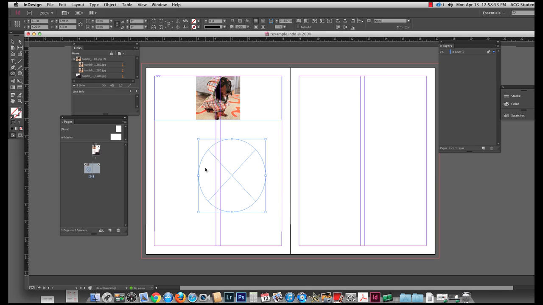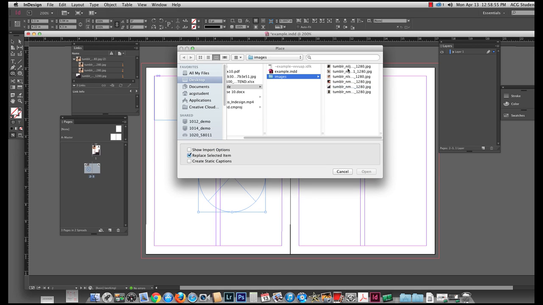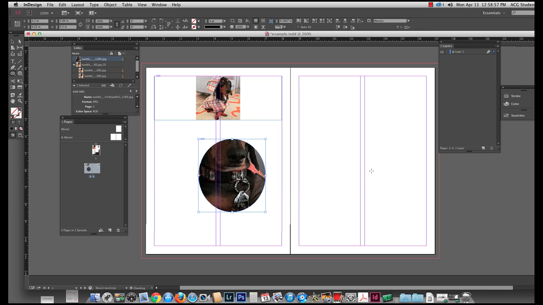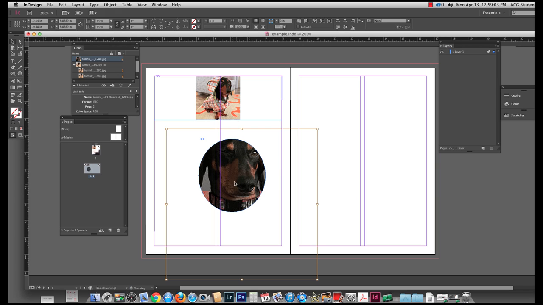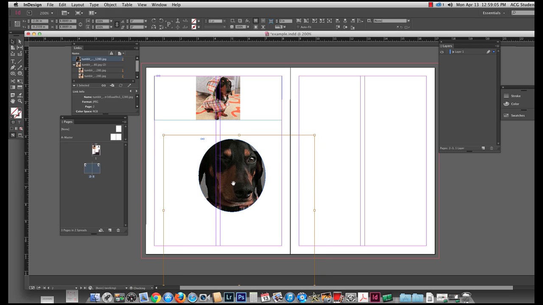So the other way, let's make an ellipse. Got an X, Command D to place. We're going to bring in this one, and it places it right in there. Again, we can grab the content donut, drag it around. By selecting the graphic frame, we can add a stroke to it.